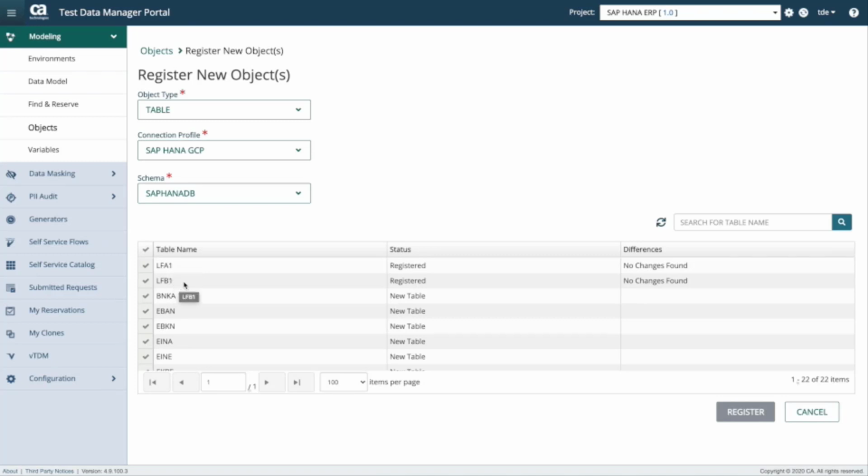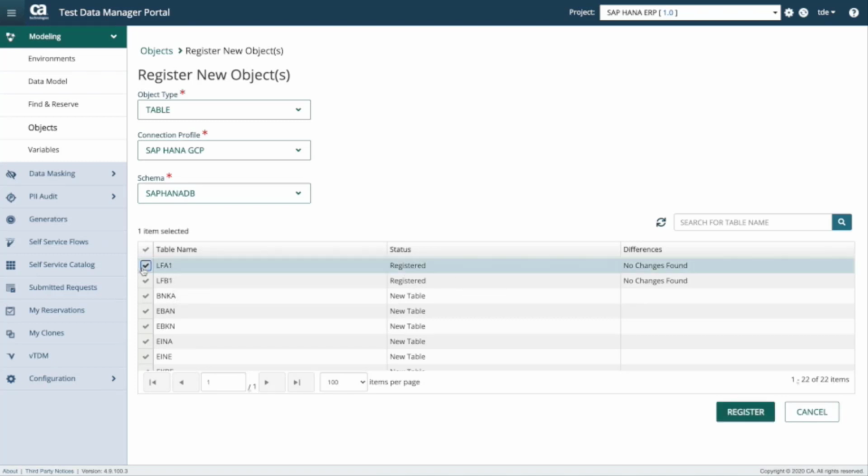LFA1 and LFB1. I already have these two registered, but if I was going to register them, I could click this and hit register. You can see here it says no changes found. So if there are schema differences, we will detect them. That allows you as a test data engineer to know, okay, if I have assets using these tables, then I'm going to have to go through and understand what these changes are, which it'll tell you here, and then you can modify your assets to accommodate those changes.